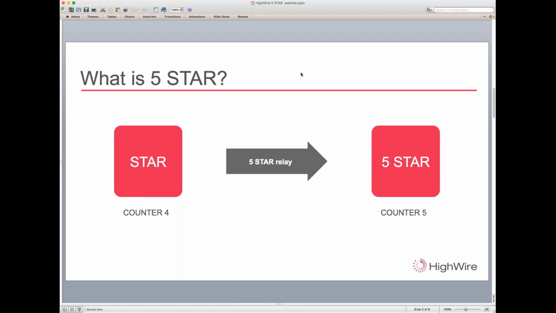Another item that's worth mentioning, the 5-star application, our intention is for it to be centrally audited. So once the 5-star application has been audited and certified as Counter 5 compliant, all publishers utilizing the 5-star application will no longer need to arrange for their own independent Counter audits.